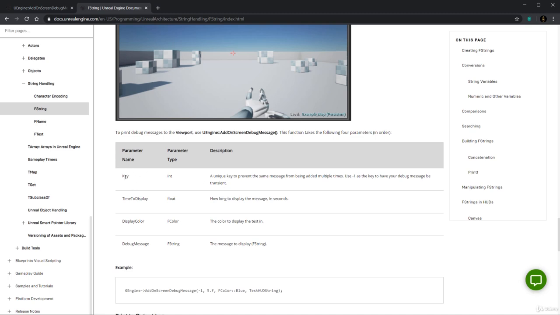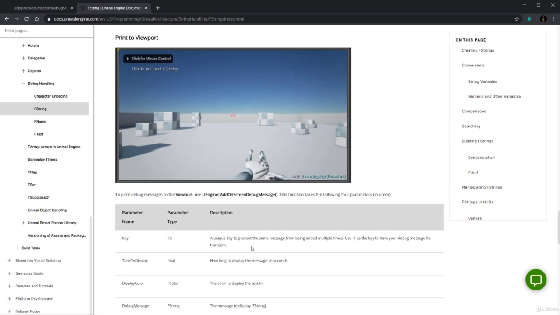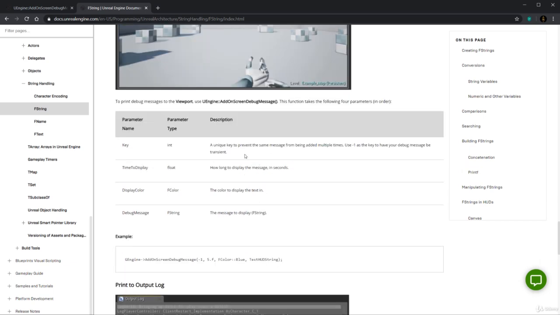So the first parameter is the key parameter, which is a unique key to prevent the same message from being added multiple times. Again, I'll link you to the documentation. Now what you can also do is use -1. When you use that, it will add a new message each time instead of overriding or basically replacing the previous one. There's another one that we'll look at in the example as well.